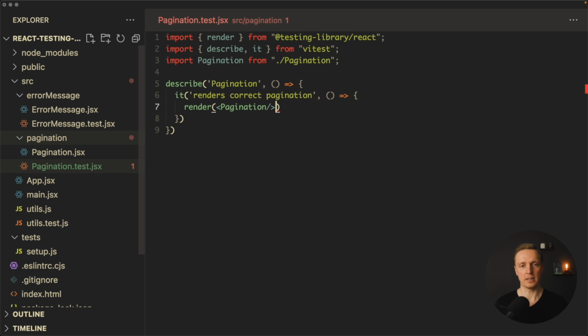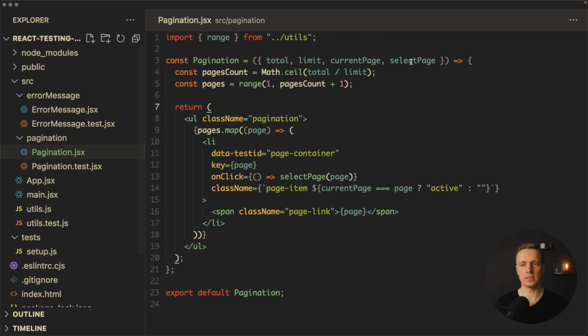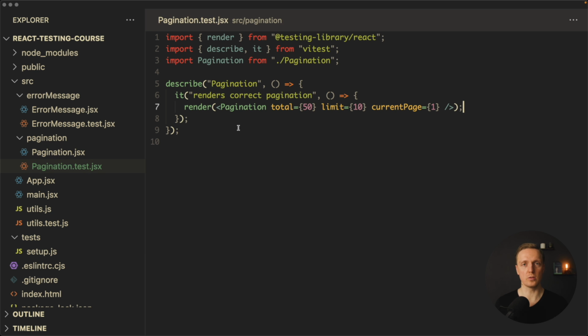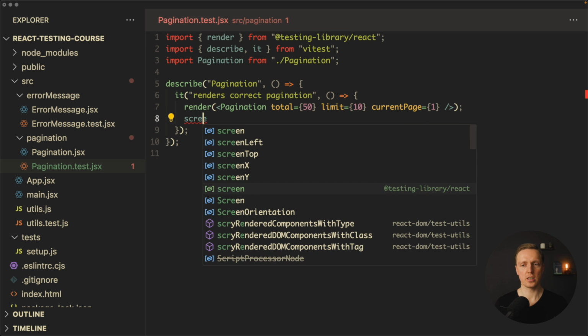It is not enough like this. We must pass inside all our props. So here, first of all, total. This is the total amount of articles, for example. Then we have a limit, maybe 10 per page. Then we have here current page, for example, 1. And this is enough. And you might say, okay, we didn't really provide select page inside. This is totally fine because we're testing select page only on click, which actually means this code won't break if select page is undefined.